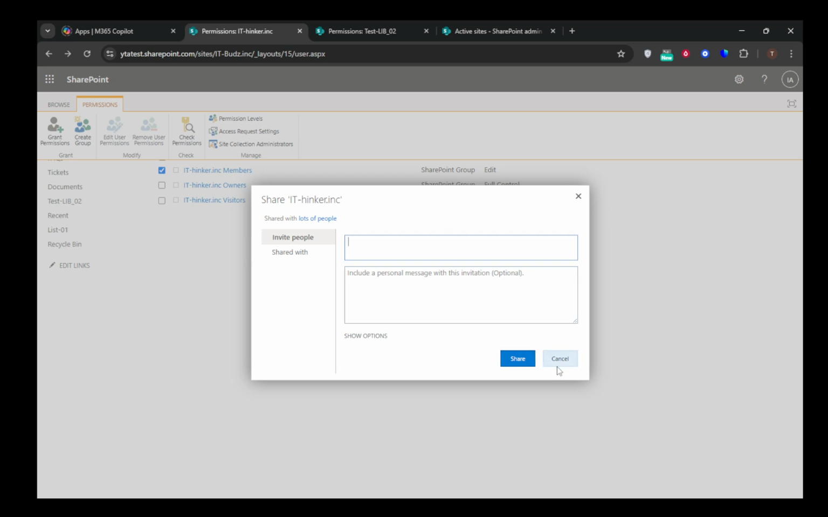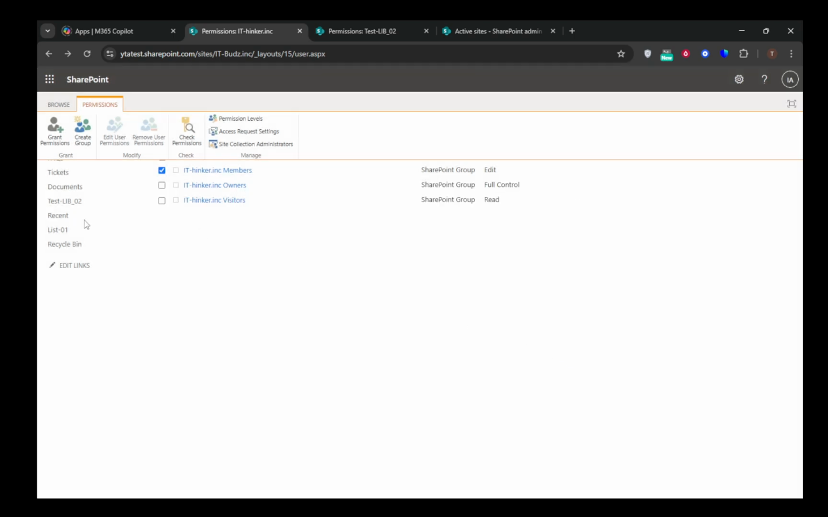On the flip side, there may be a time when you need to remove someone's access entirely. To do this, select the user or group in question and choose Remove User Permissions. This action effectively revokes their access to the content.